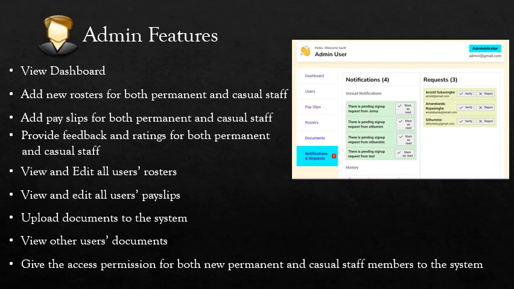In addition, he can upload documents to the system. He can view other users' documents and give access permission to both new permanent and casual staff members to the system. For permanent and casual staff features, we will talk about them in the upcoming slides.